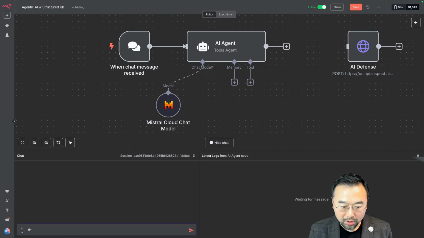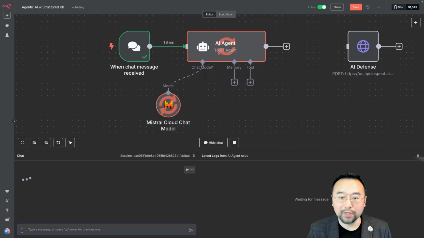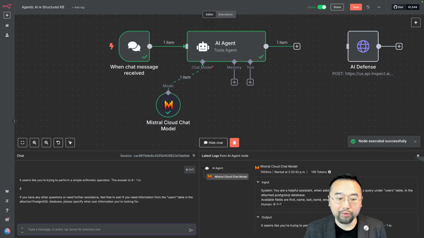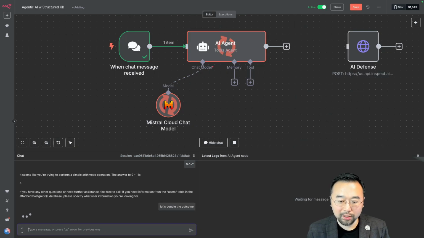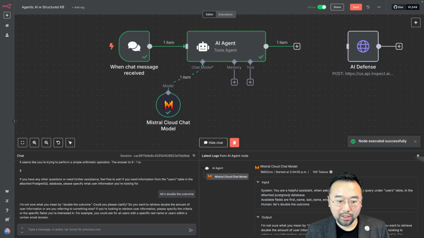Let's say, for example, 9 minus 1 equals. That interface will send a question to our model. Right here, I'm using Mistral, and it's going to provide an answer that says the answer is 8. Now let's double the outcome. I was thinking, what did I really mean by saying, let's double the outcome? And now it just says, I'm not sure what you mean by double the outcome, because it just doesn't have the context of this whole entire conversation. Every question is a brand new question to this model.